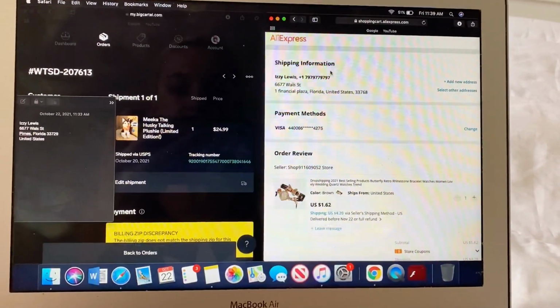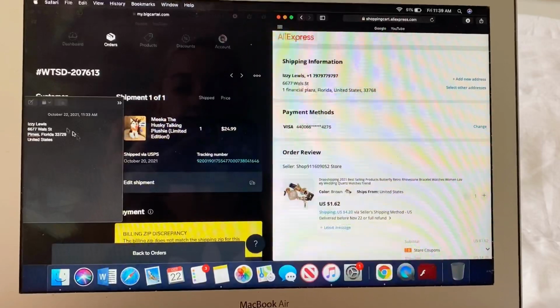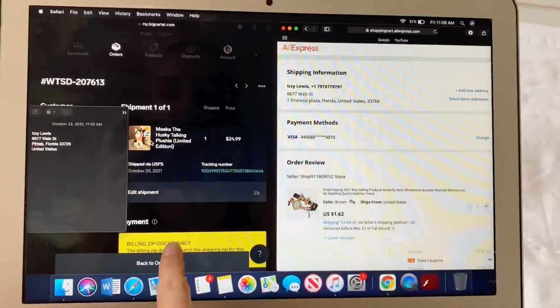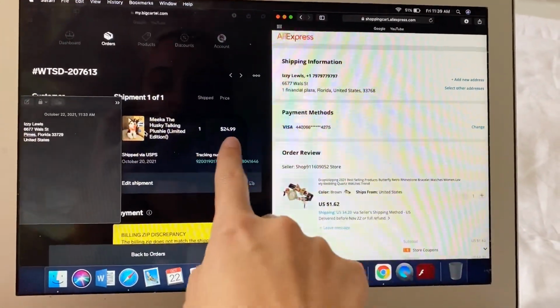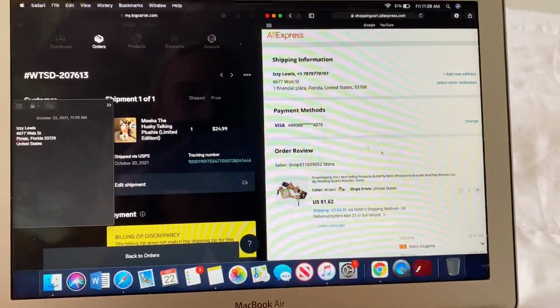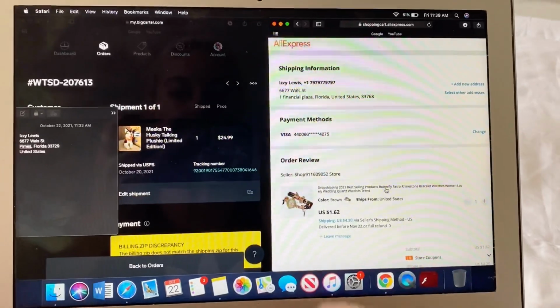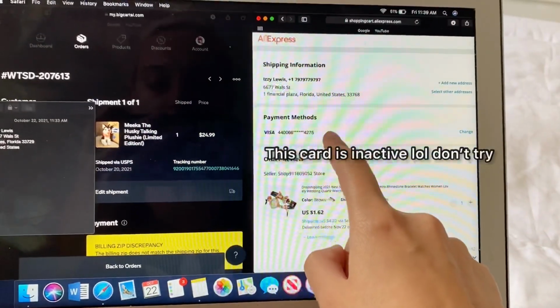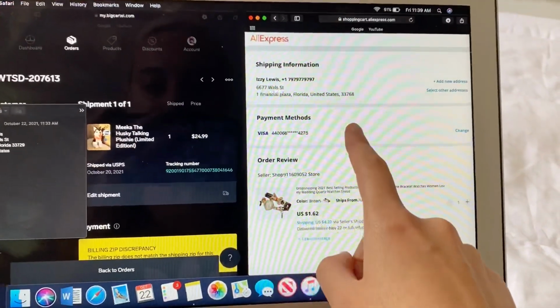Now your customer's information is here. So this is the customer's address that they gave you when they checked out on your website. They bought the product for this much, and you're gonna buy it from AliExpress for this much. Then you're gonna ship them this product. So you guys can see I have my card payment in here. I already have the card attached.